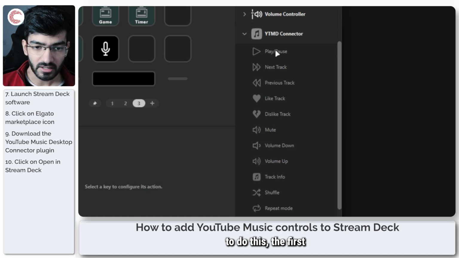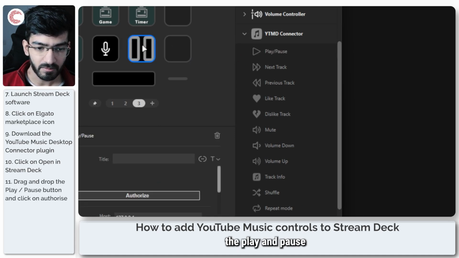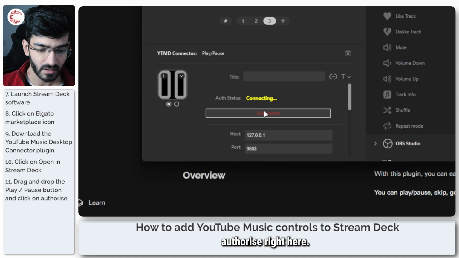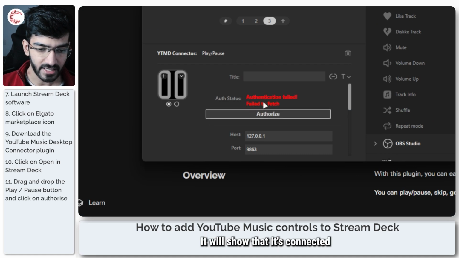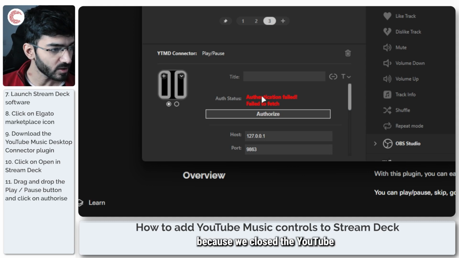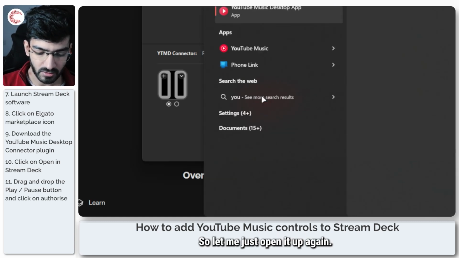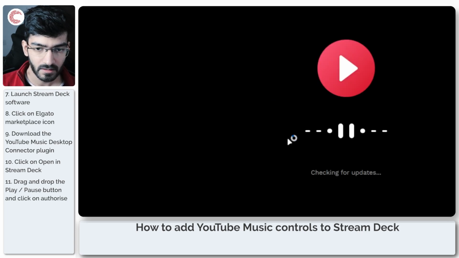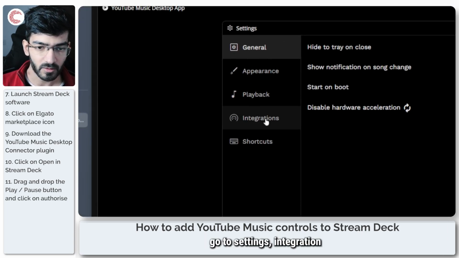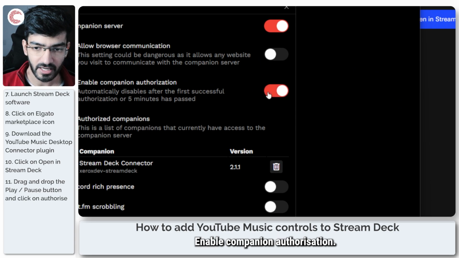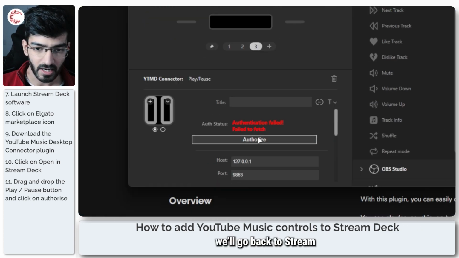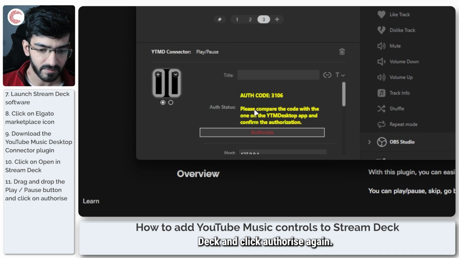To do this, the first thing you do is drag the play and pause button and click authorize right here. It shows that authentication failed. It's probably because we closed the YouTube Music app, so let me open it up again. In the YouTube Music desktop app, go to settings, integration, enable companion authorization. Keep it running this time. You go back to Stream Deck and click authorize again.